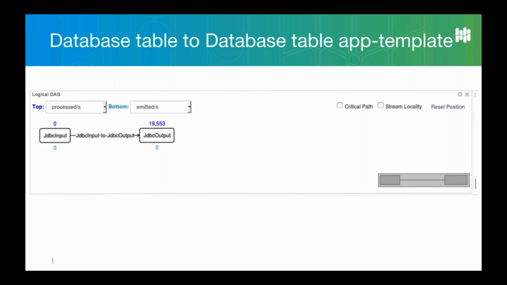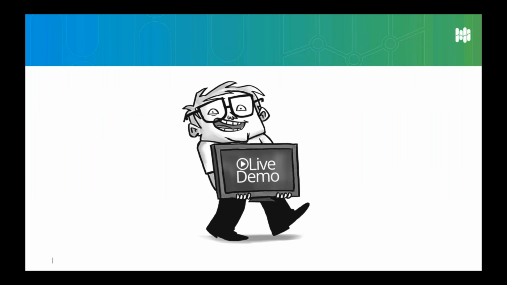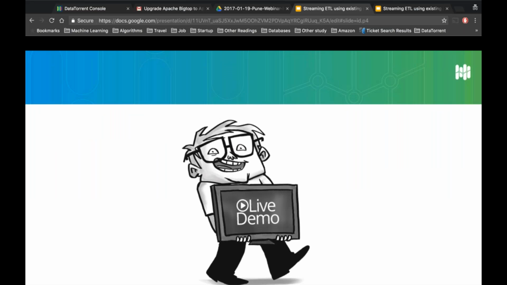Hi guys, I'm Hitesh, and as you can see on our screens, the application which we are going to see from app template today consists of one input operator and one output operator. An operator is a functional unit of your business logic, where you can write your code for a particular logic or any evaluations. So we'll just go to the live demo.